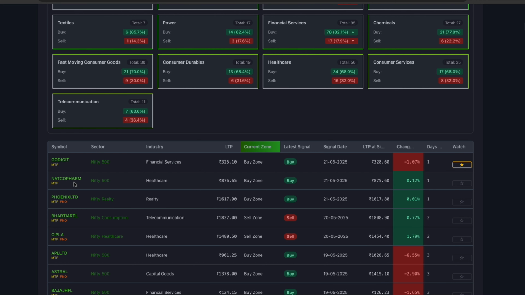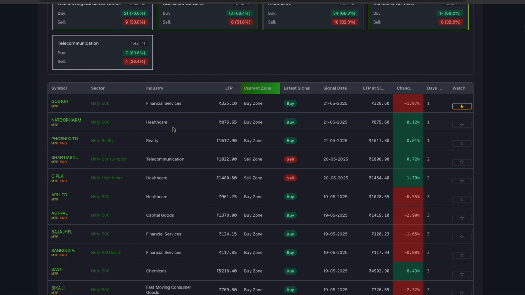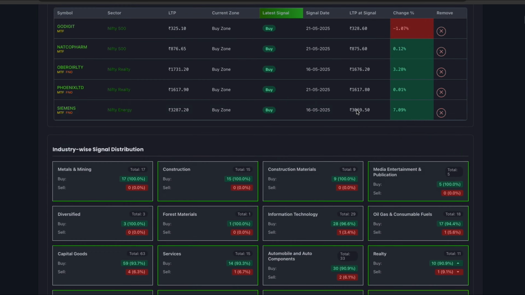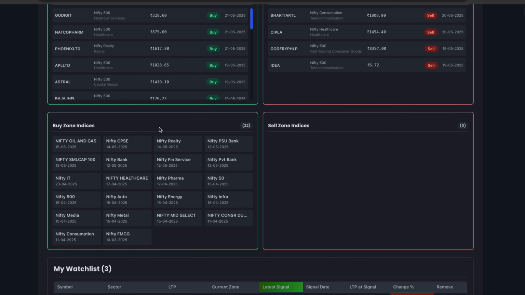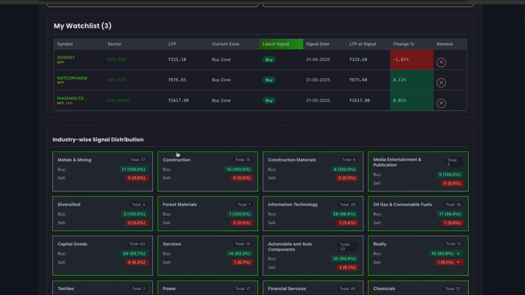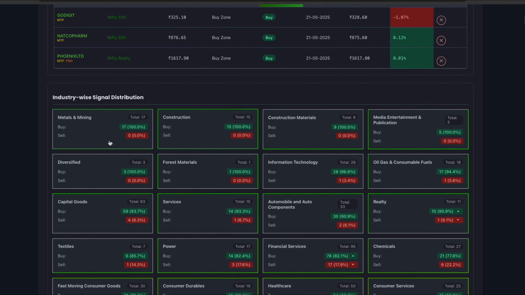Once you identify the stocks, you can add them to your watch list. Then tomorrow morning when you come in, you can easily see which stocks you have identified for tomorrow and take an entry based on that. The key things we need to look at are that your indices should be in the green zone to take a long position. Then your industry: if it's 60% or above, it's a green signal.